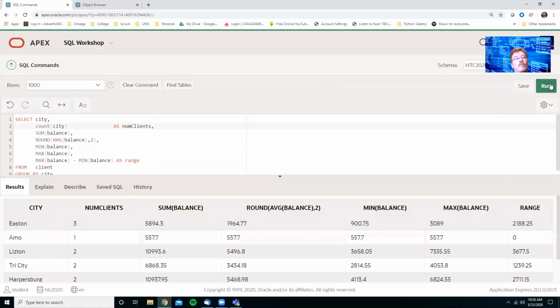All right, so we go, and now I can say Easton's got 3 cities. In total, that's how much they owe. This is the average. Oh, that round, by the way, geez Louise, let's fix that up.